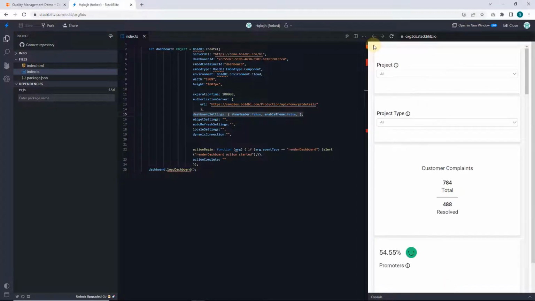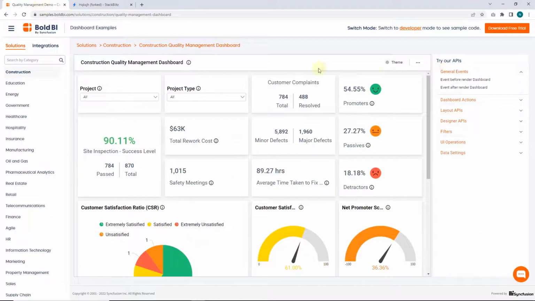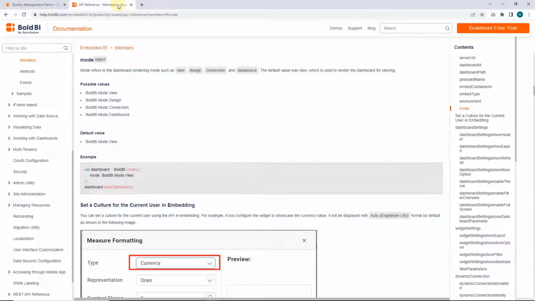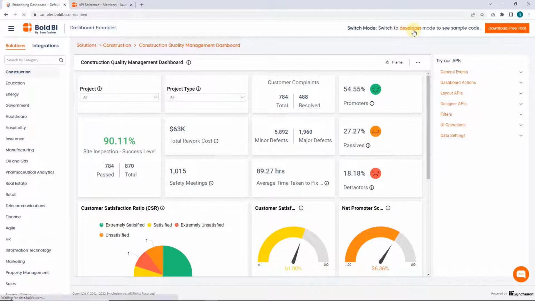Similarly, if you want to do any action before rendering the dashboard, you can add code by using this event. You can also explore all APIs under this section. To know more about each API and its properties, you can find the API's documentation in this video's description. Let's switch to developer mode to see the sample embed code.